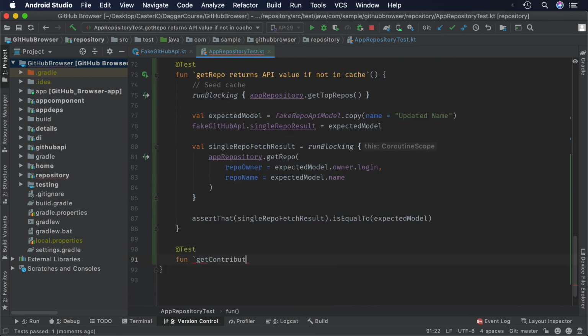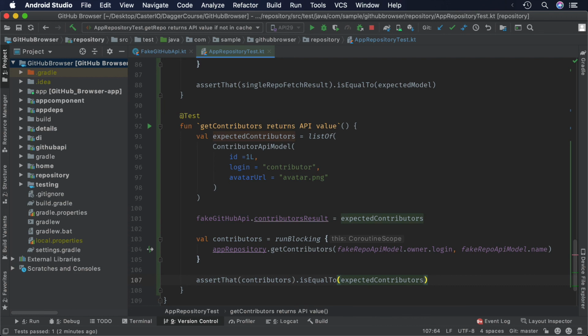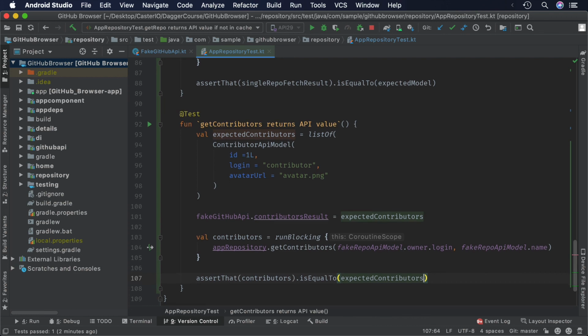And finally, we'll cover Git contributors, which has really nothing special going on besides calling the GitHub API.